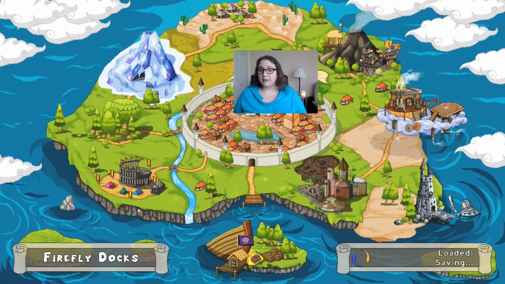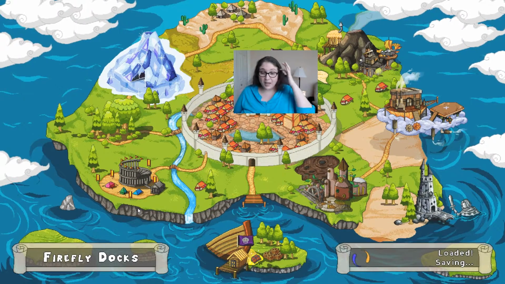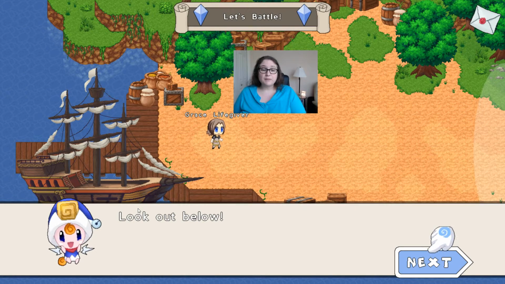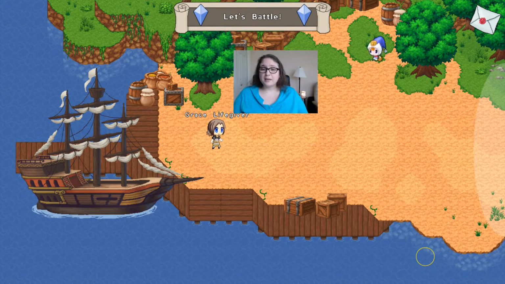So I'm going to skip it. Oh, we went through most of it already. And it's going to take us to our first location. So this is Firefly Docks, I believe. And this little guy is going to introduce himself, and his name is Woot.